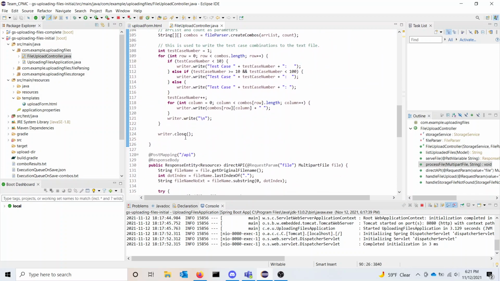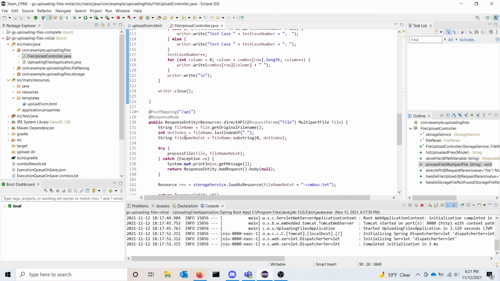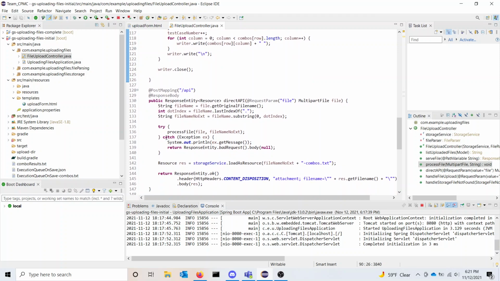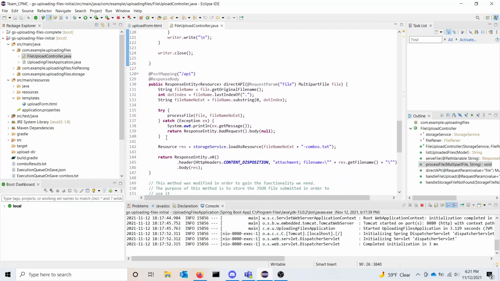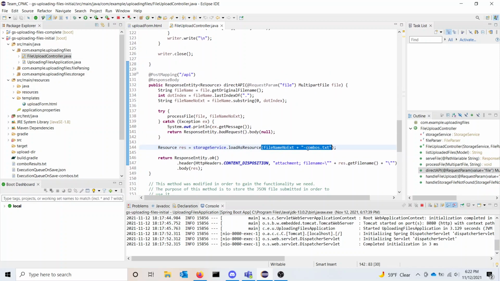We also, this part right here, changes the name for the output file, the file that you receive, the text file. We added this part right here where it changes the name to add dash combos.